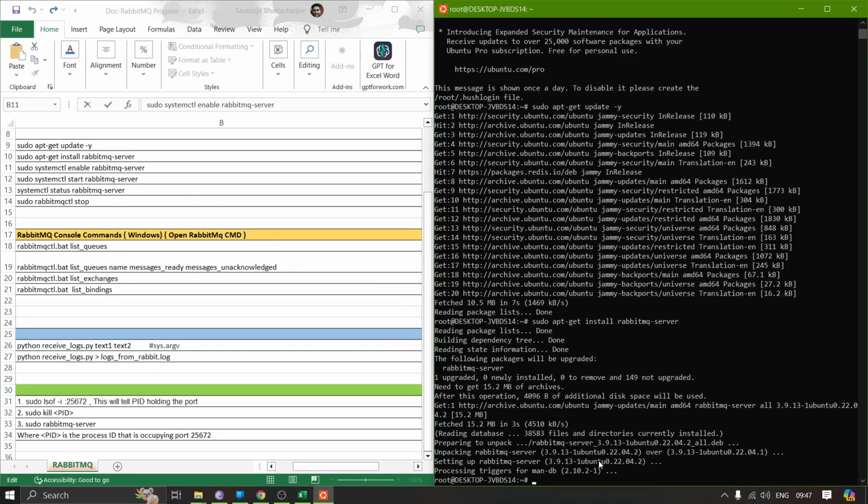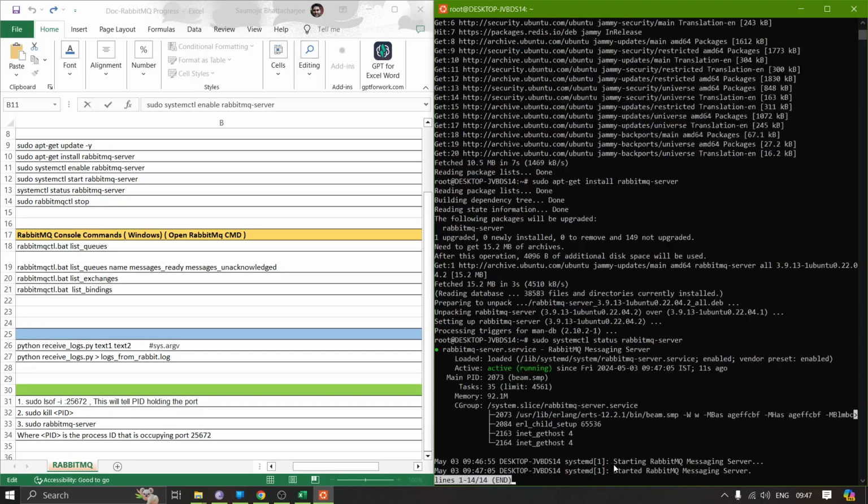Yeah, I think it has installed. Let me check the status first. System status. Okay, it is active. Okay, but still, if you want to enable, you can enable this.